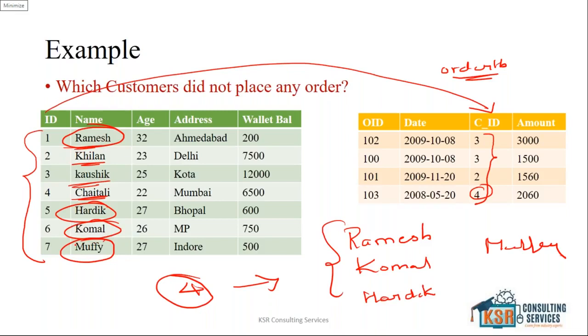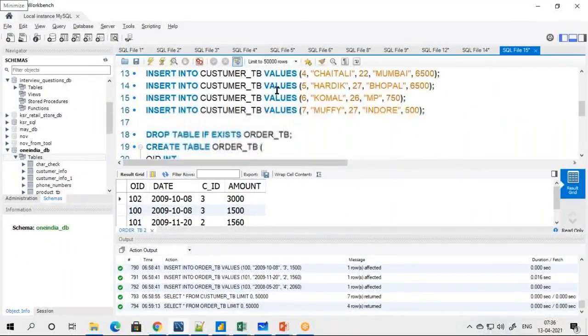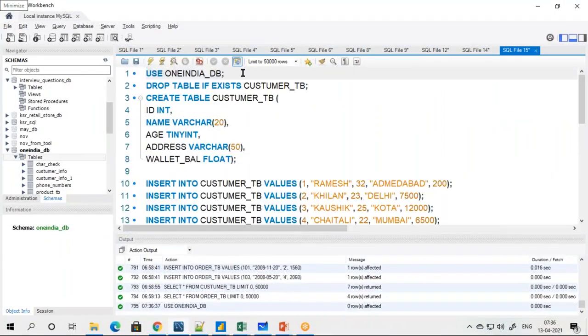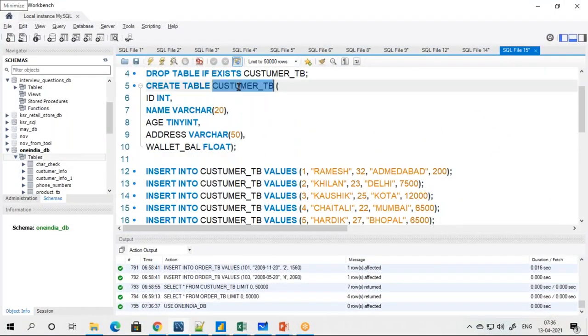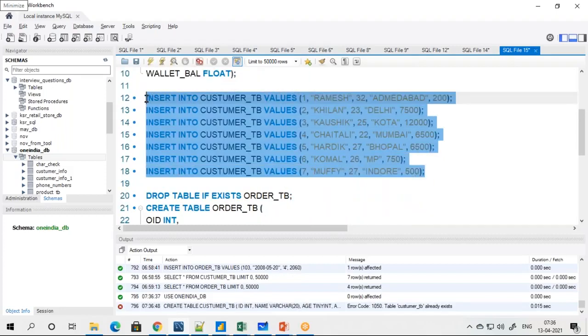Okay, let us go and solve this using SQL. How can I do it? The same records which you have seen here, I have created an insert script. I'm going to use my database, and for my customer information, I have ID, name, address, age, and wallet. I will create this and I will insert the records.